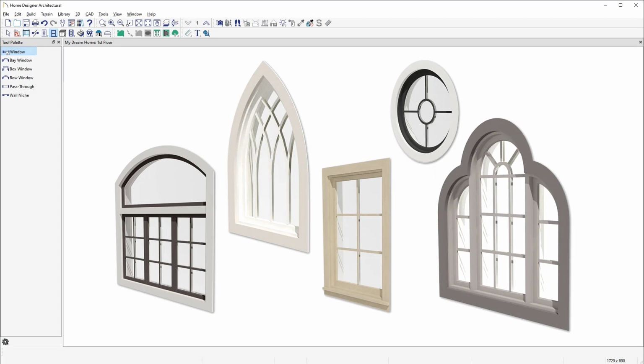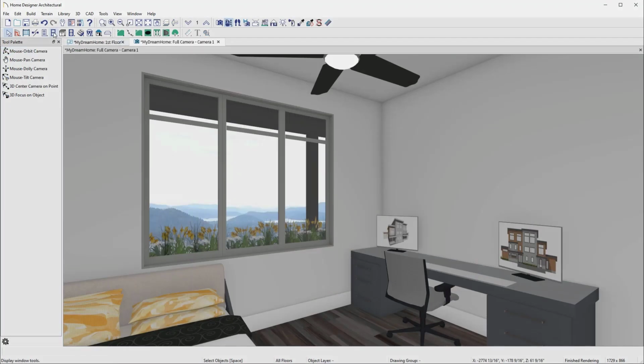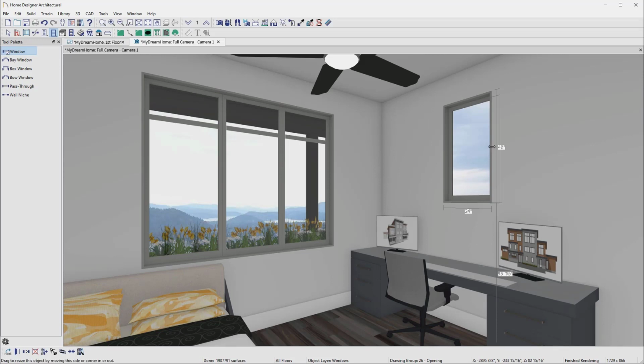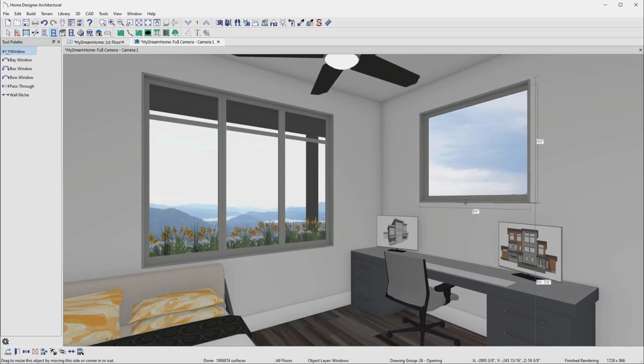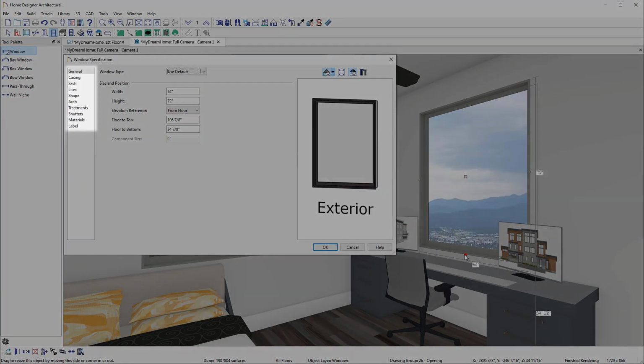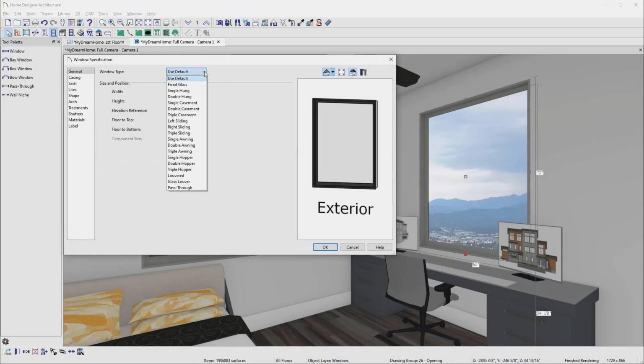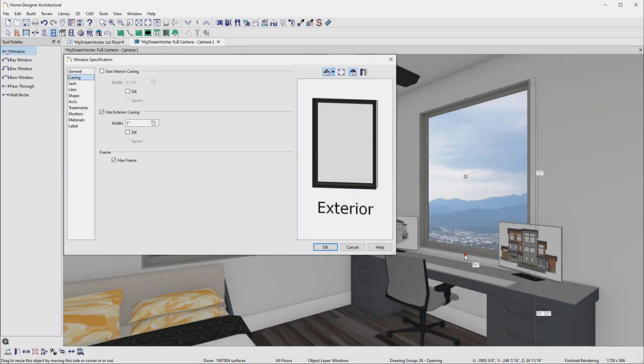With Home Designer, you can place doors and windows and customize them to create just about any style. To place a window, select the Window tool and click to place. To resize or move the window, select it and move or stretch it to the desired size. Every architectural object in the program, like windows, contains a significant amount of information that can be used to create very specific and detailed styles. Notice all the panels that are available to customize the window: window type, size, casing, sash, lights, shape, and others.